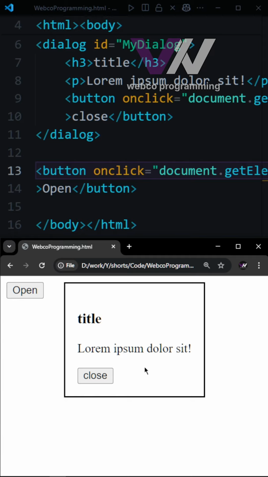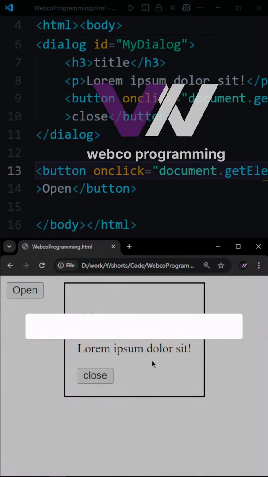You can style your dialogs with CSS like any other elements. The dialog tag is lightweight, easy, and perfect for alerts, confirmation boxes, or custom modals.